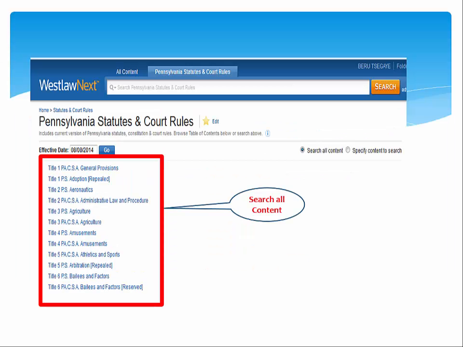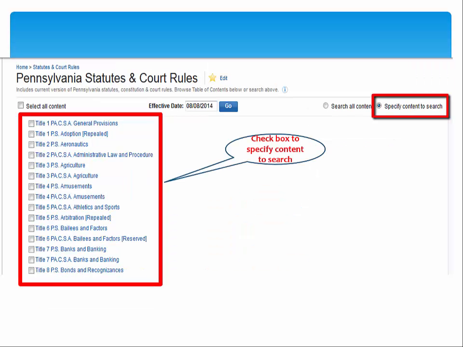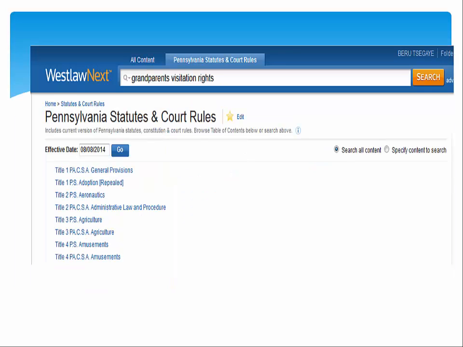If we enter search terms from this page, WestlawNext will seek results from the entire Pennsylvania Statutes and Court Rules database. You can narrow your results by using the checkbox to search within a specific title. Here's an example of searching across all content in the Pennsylvania Statutes and Court Rules database. We can enter search terms such as grandparents' visitation rights.